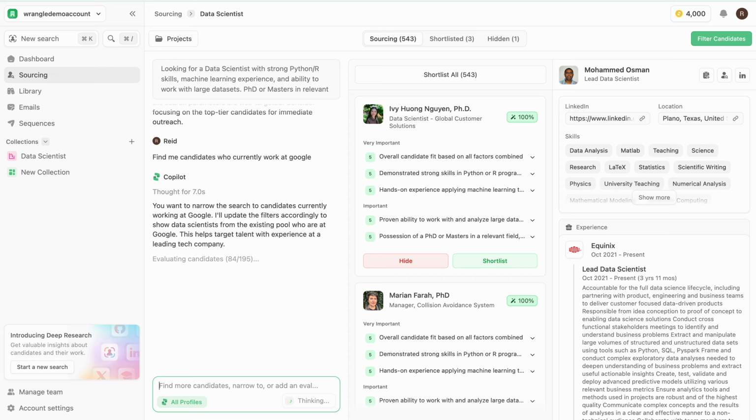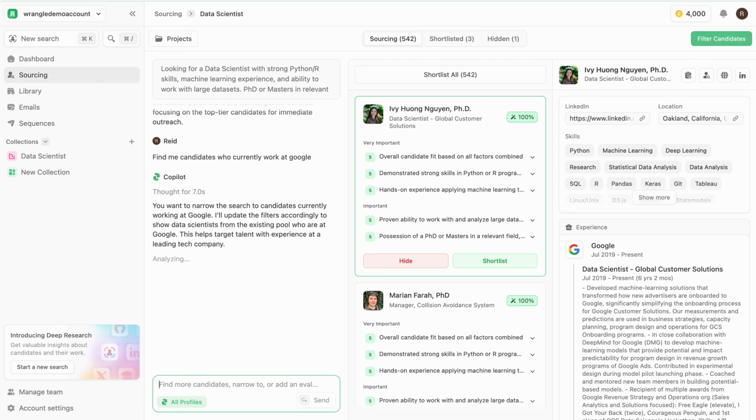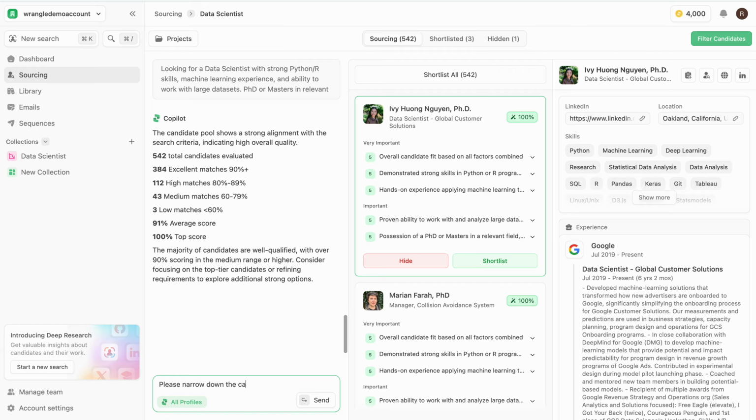You can also ask it to narrow down your existing candidate pool. So now that we have 543 candidates, that is a lot of them. This would normally take a long time to go through, especially if we wanted to find some people who meet some narrow criteria. But let's say we were looking for only candidates who went to an Ivy League school. Let's say, please narrow down the candidate pool to show only candidates who went to Ivy Leagues.